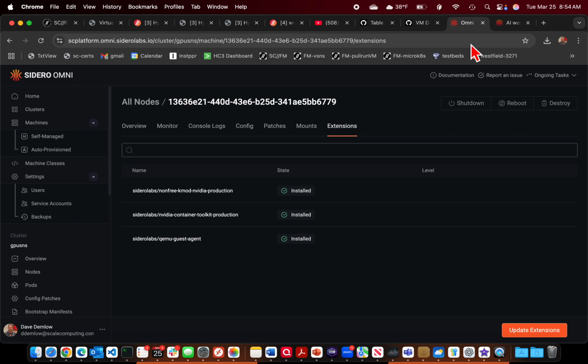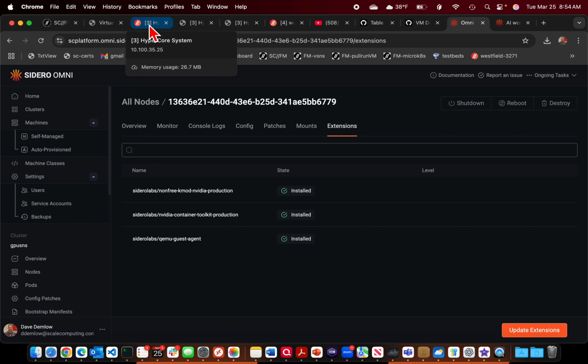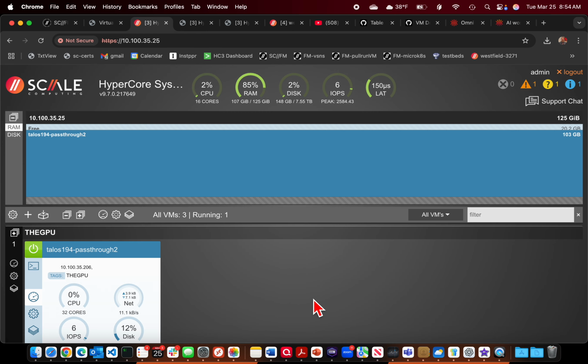In this demonstration, I want to show a setup that I created for running GPU Passthrough with Sidero Labs Talos Linux and running, in this case, an Ollama container on Kubernetes. So to kind of back up, this is a special configuration. We will talk to customers who are interested in doing something similar.